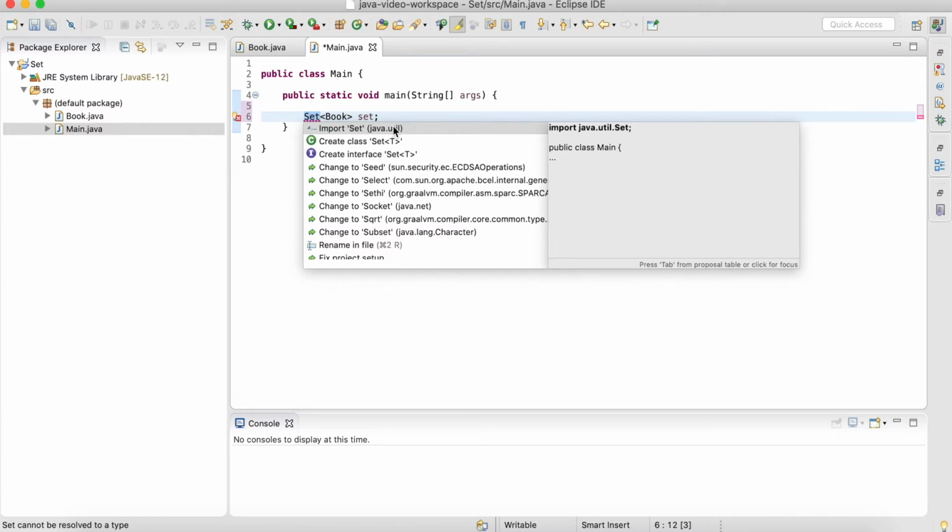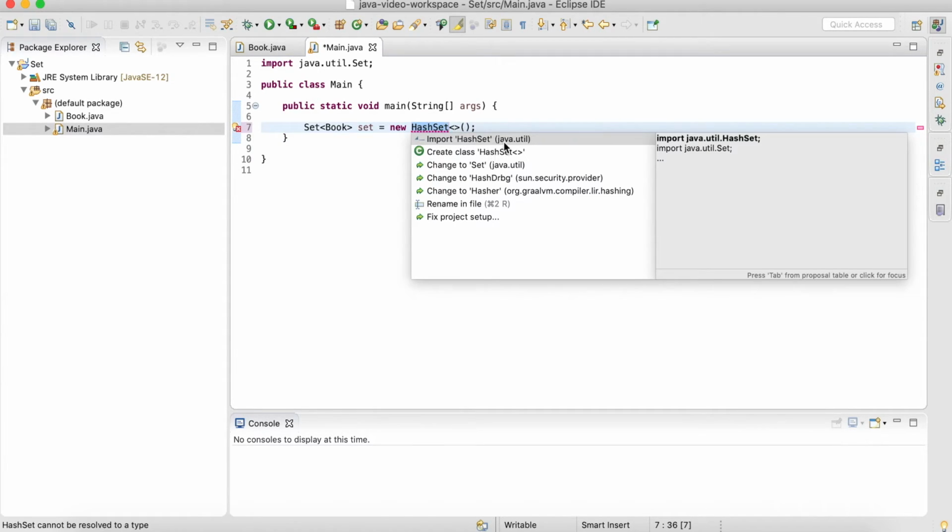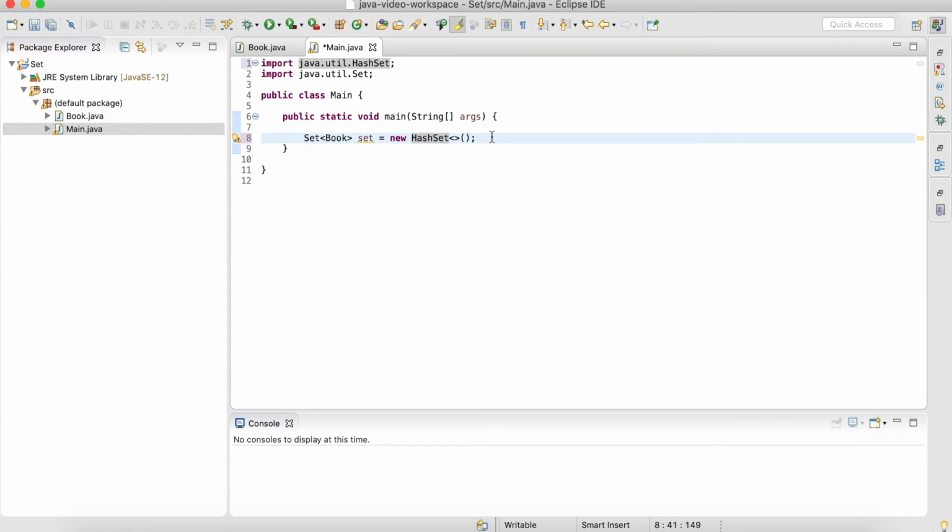The Set interface is in the java.util package. And as I said, this is an interface, and here we initialize it to the class that implements that interface, and this is the HashSet class. I also import this one, same package, java.util. And now I can operate on this set.